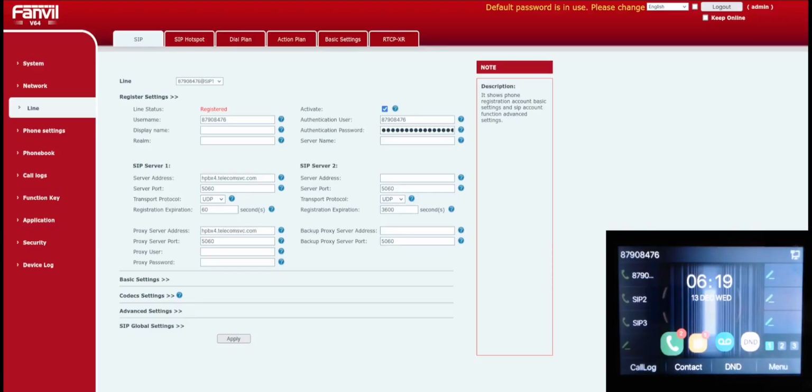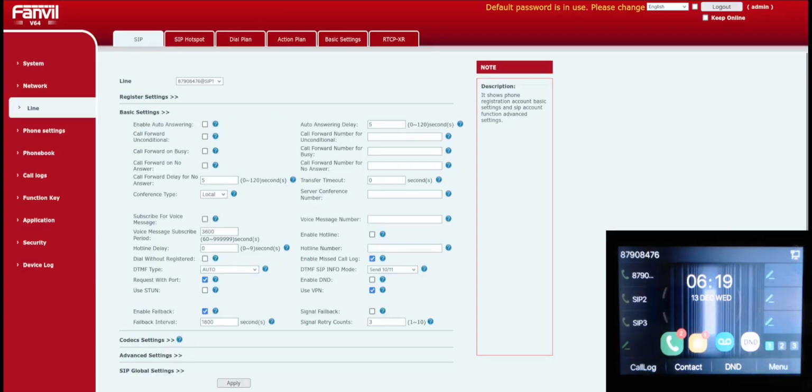So there's a few more settings that we're going to go ahead and change. Come into our basic settings, and we want to make sure that enable missed call log is checked. We want to uncheck use VPN. Go ahead and click apply.